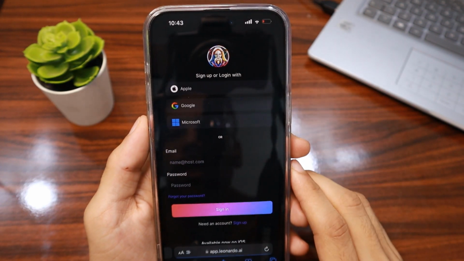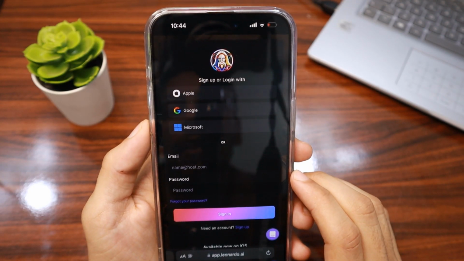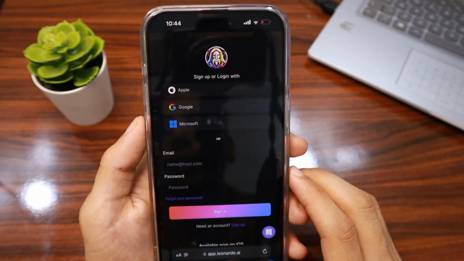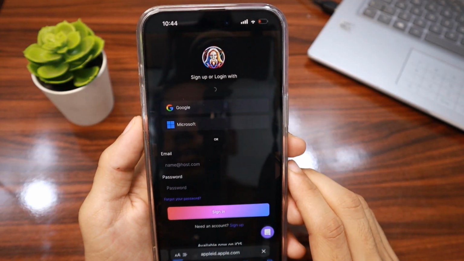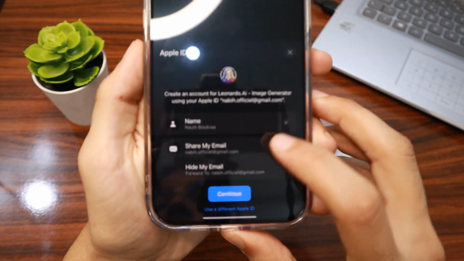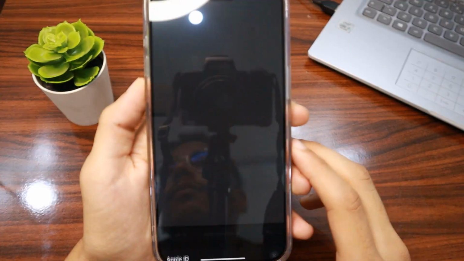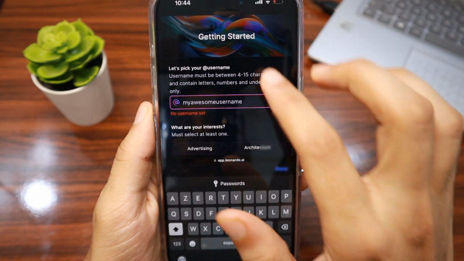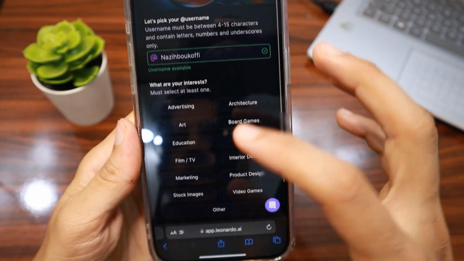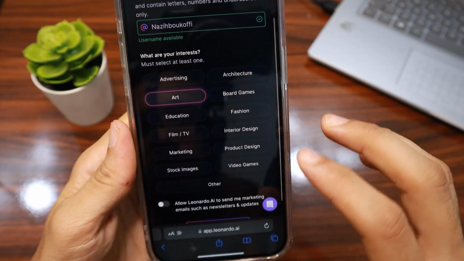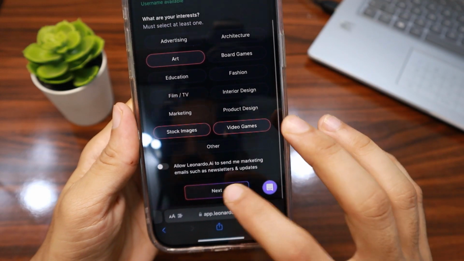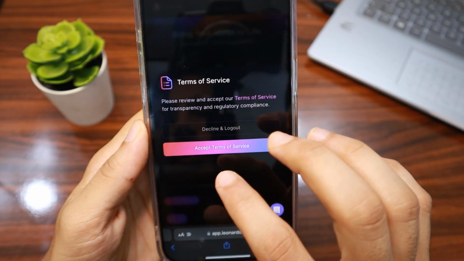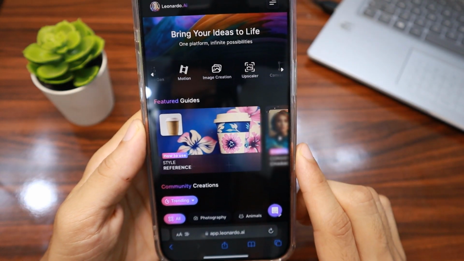then tap get started, and now guys we need to create an account on Leonardo. You can create an account with Apple ID or Google or Microsoft. Well, I choose Apple ID. Tap continue. Now write your username and then select your address, for example art stock, and tap next. Tap this, tap done, and now tap accept terms of service.